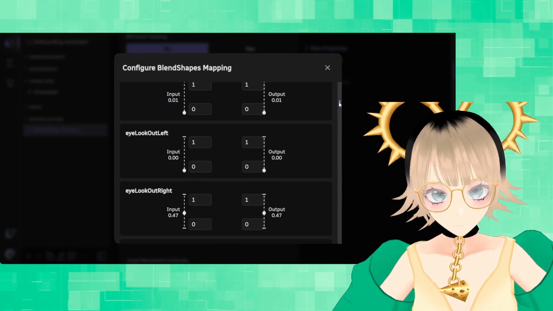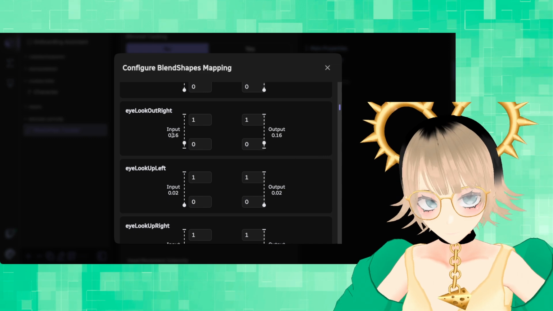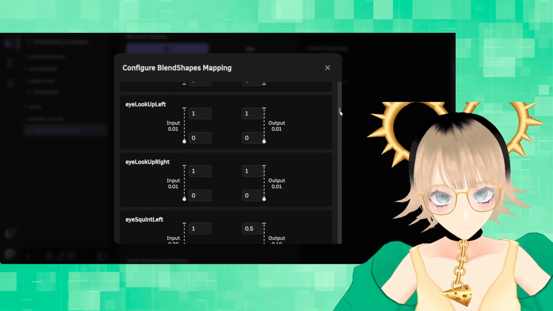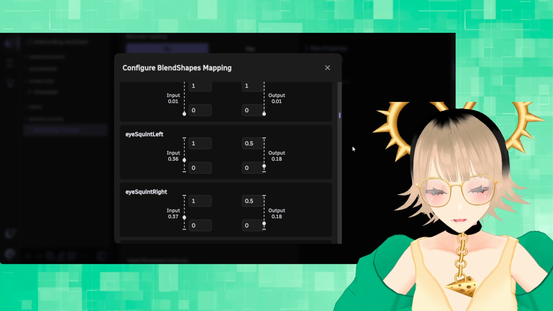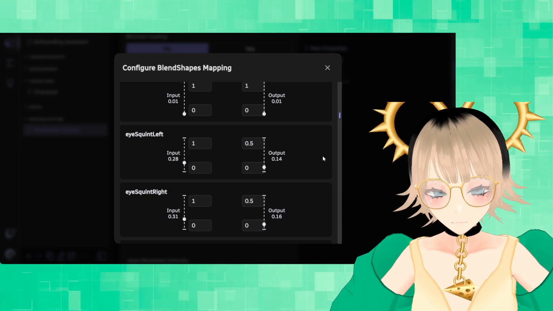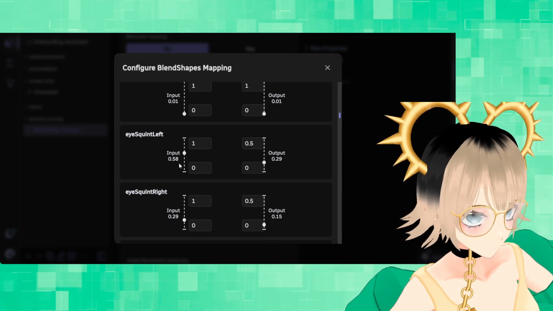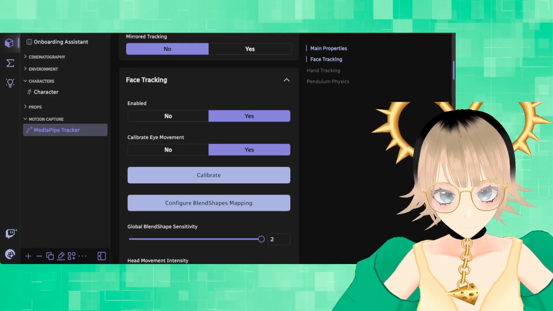It's not super great tracking, because this is just using a regular webcam, so it has no infrared. But it can track your basic left and right, squint, stuff like that. So if I squint, it doesn't work super well for me. It tries to register it more as blinking than it does squinting.